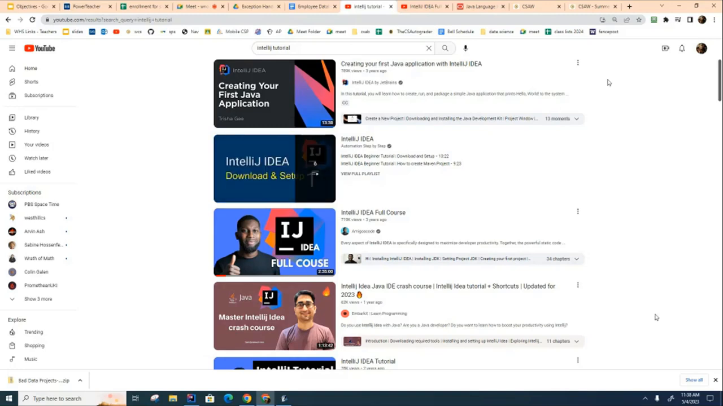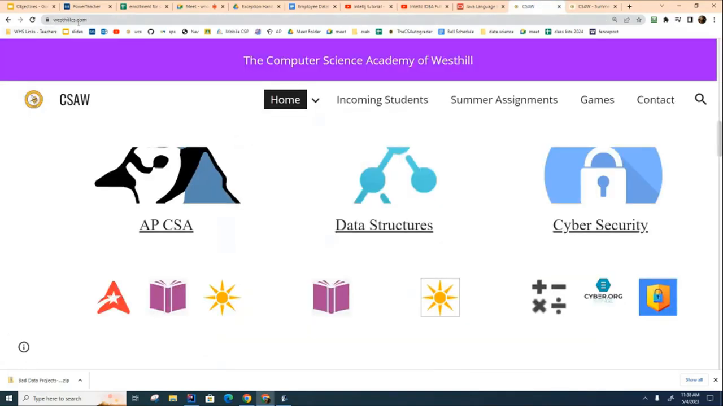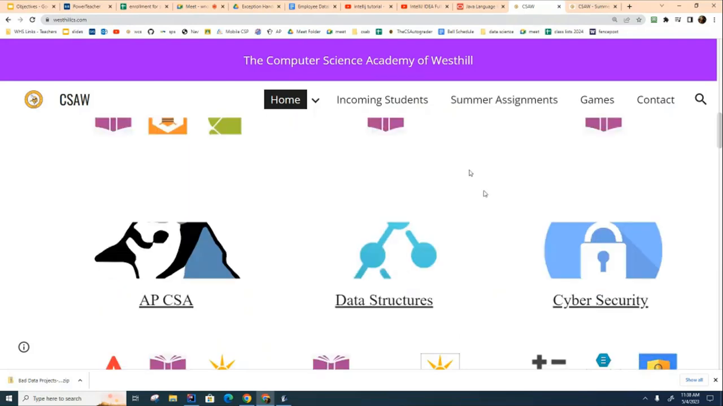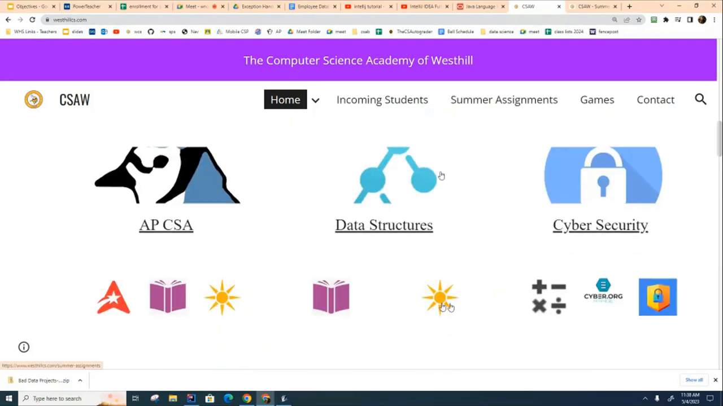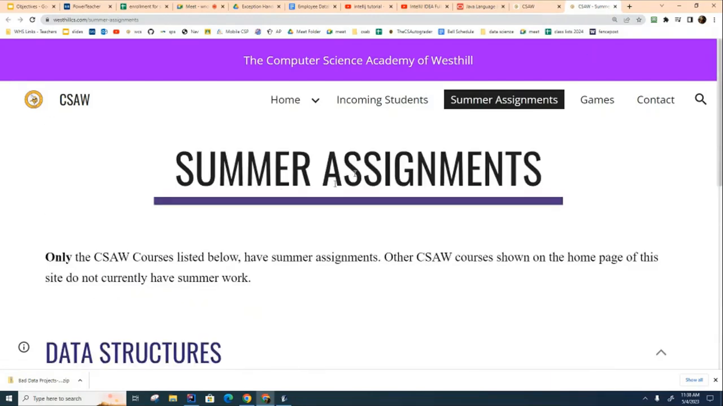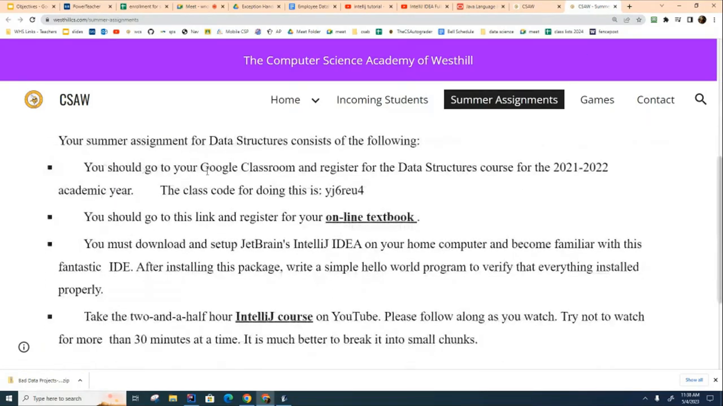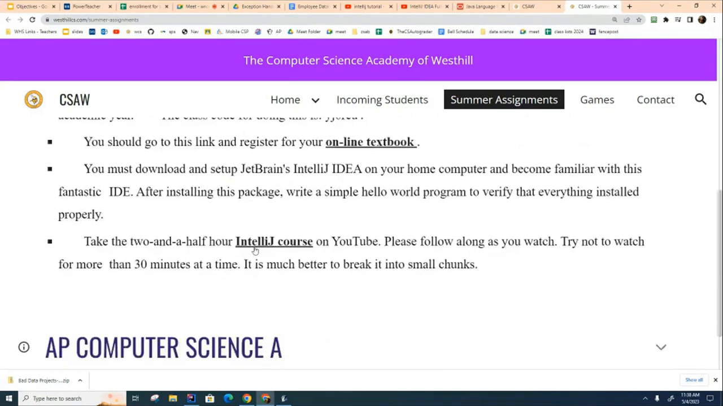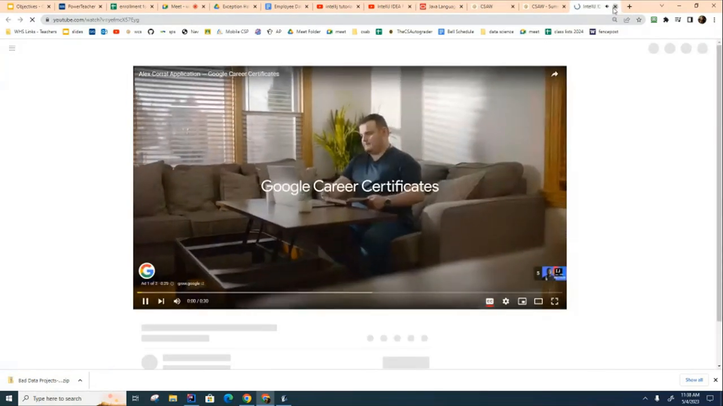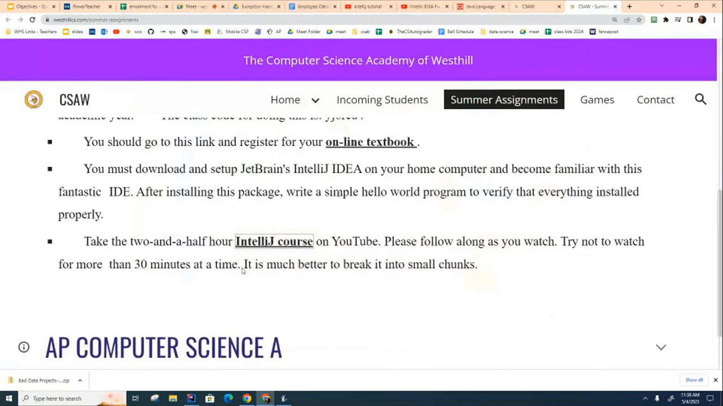I meant to mention, if you go to westhillcs.com and then go down to the data structures one, this sun is meant to symbolize the summer assignment. If you click on that, it will take you here to the summer assignments. You can see that the data structures summer assignment is to sign up for your textbook, which, by the way, I have not created yet. It'll be up in another week or so. And then to take this IntelliJ course, you're asking whether this link is available. It's right here. If you go there, it'll take you to this course. Okay, so that is where the summer assignment can be found.